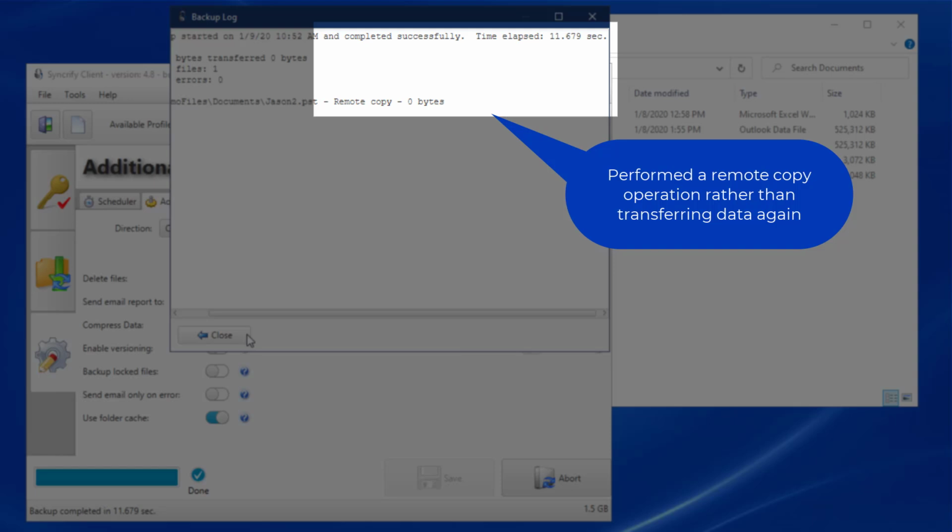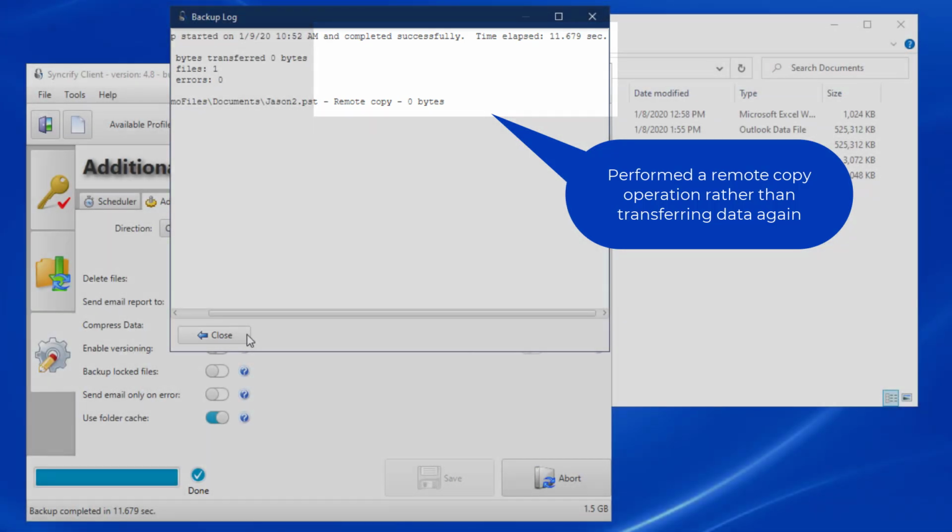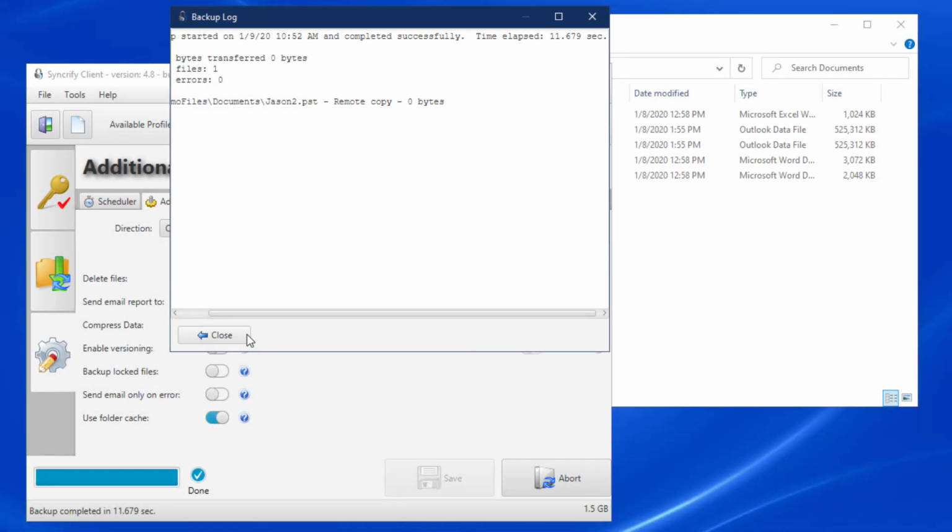In the background, Syncrify was able to detect that a user copied the same file to a different location and therefore simply performed a similar operation on the destination, rather than transferring the entire file again over the network.